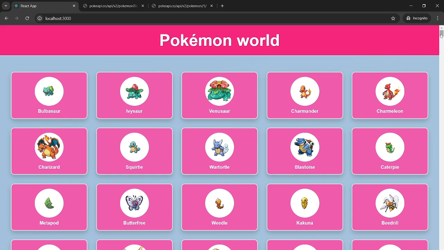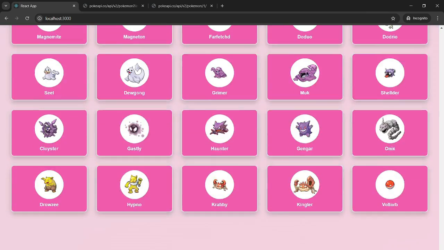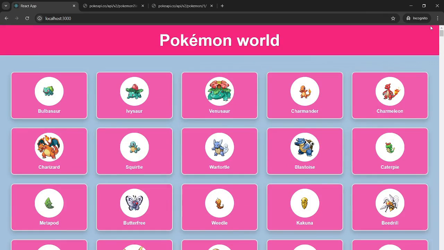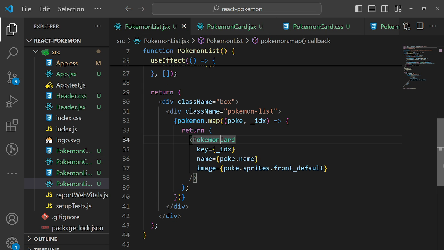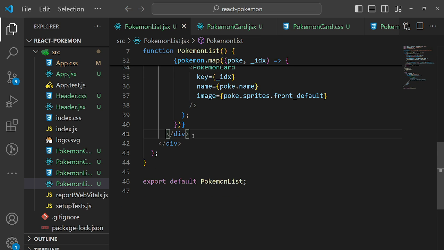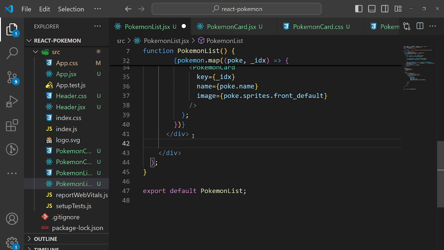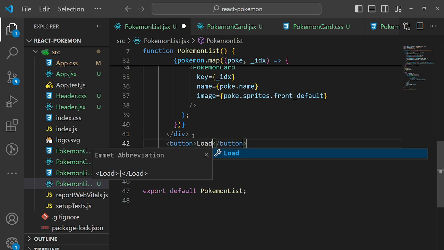Okay, so now the problem is, you can see all the cards are coming here. We are not displaying all the cards. We need to display specific cards. After that we are putting the load more button. So for that again we need to go to this PokemonList component, and inside this component create a button here in the below one. The button name is load more.